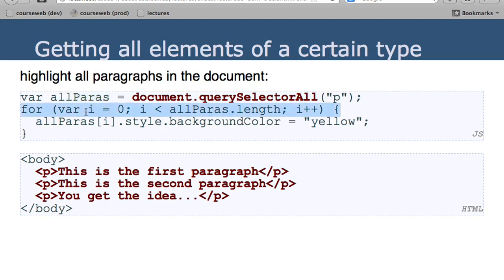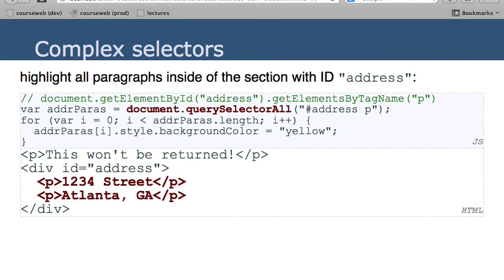We can iterate over this array, and for each ith element, that's a DOM object, so we can set its style by saying that thing dot style. Just like if we had gotten this particular element by ID, now it's just an element in an array. Okay. So all of these paragraphs in the page will have their background color set to yellow.